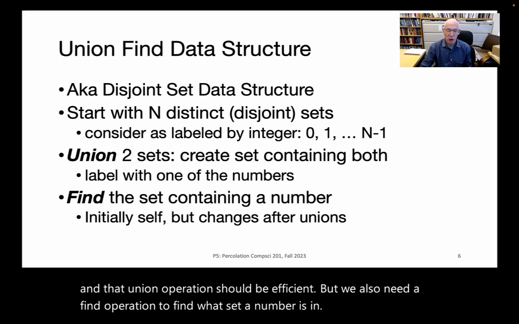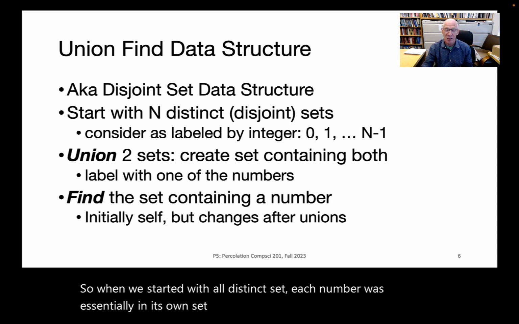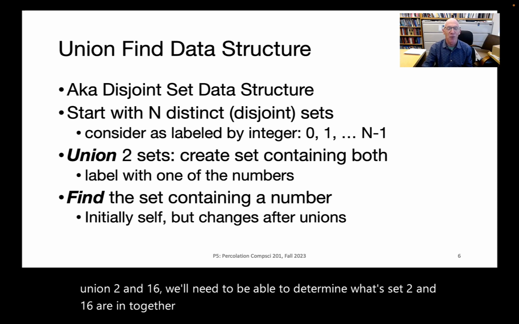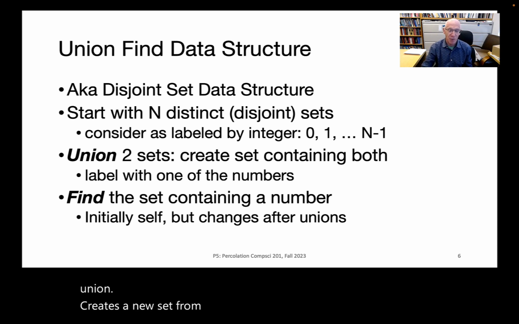So when we started with all distinct sets, each number was essentially in its own set, the set labeled by the number. But if we union 2 and 16, we'll need to be able to determine what set 2 and 16 are in together. That's the find part of the data structure. The union creates a new set from two other sets, and find finds the set that a number's in.